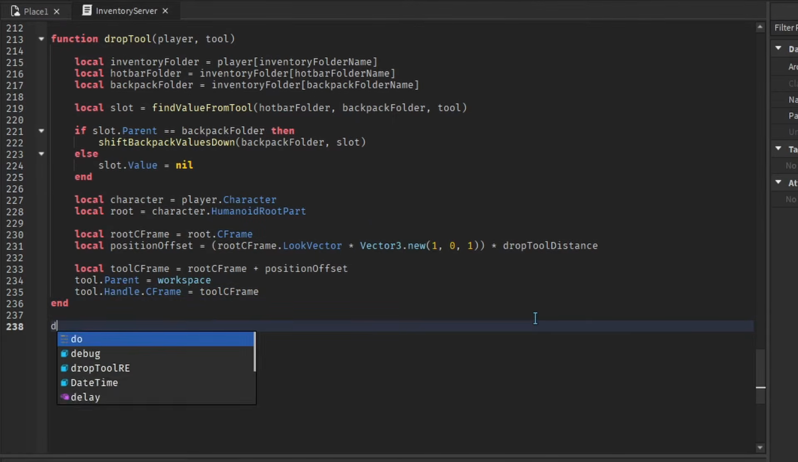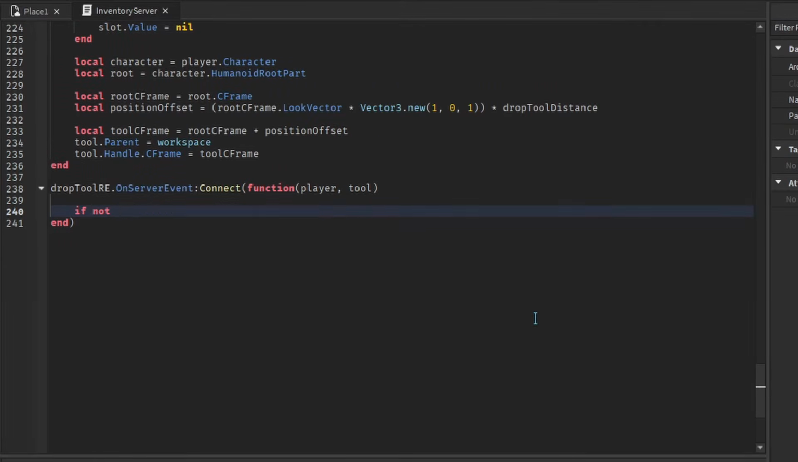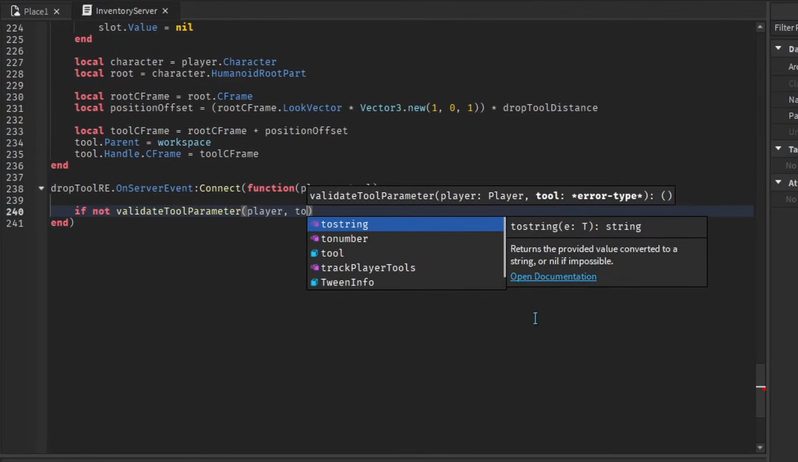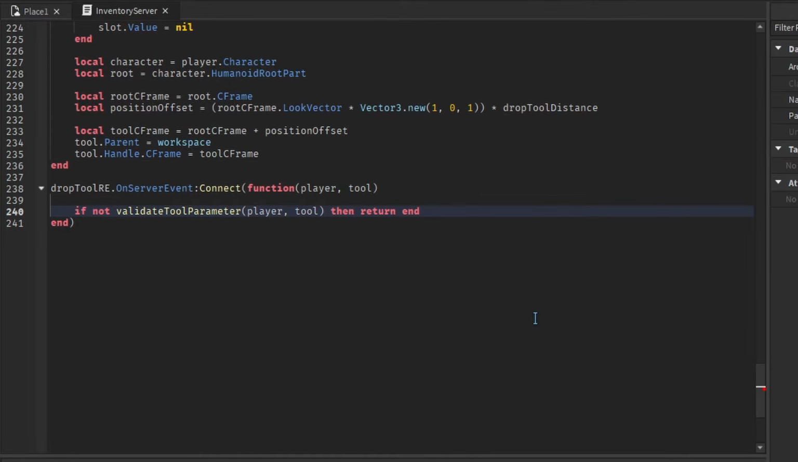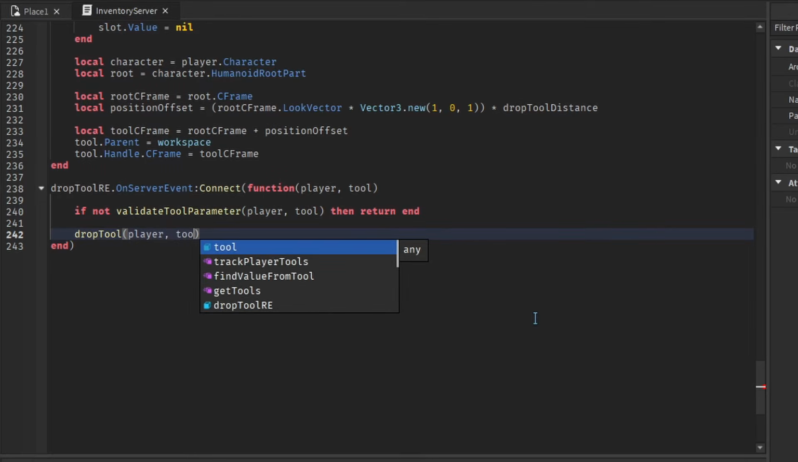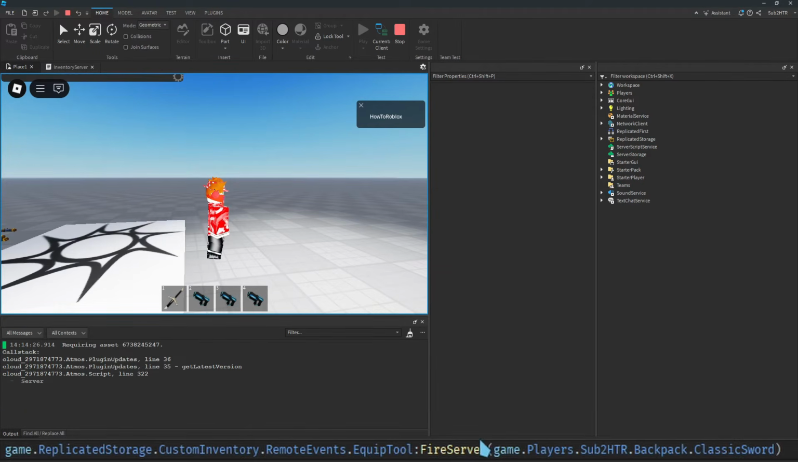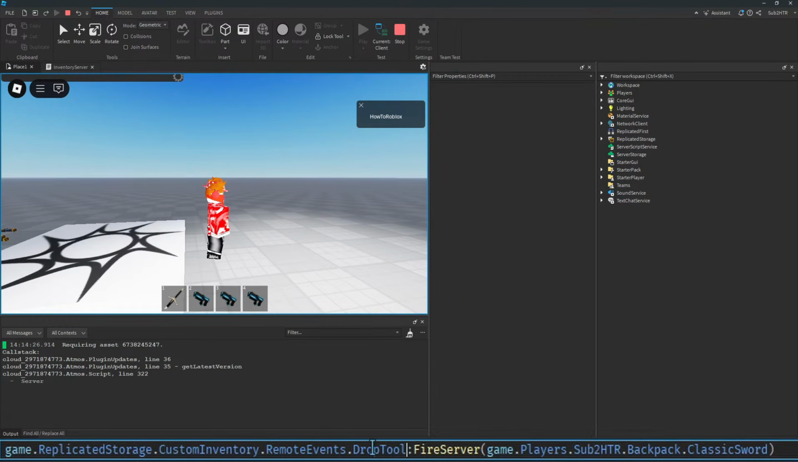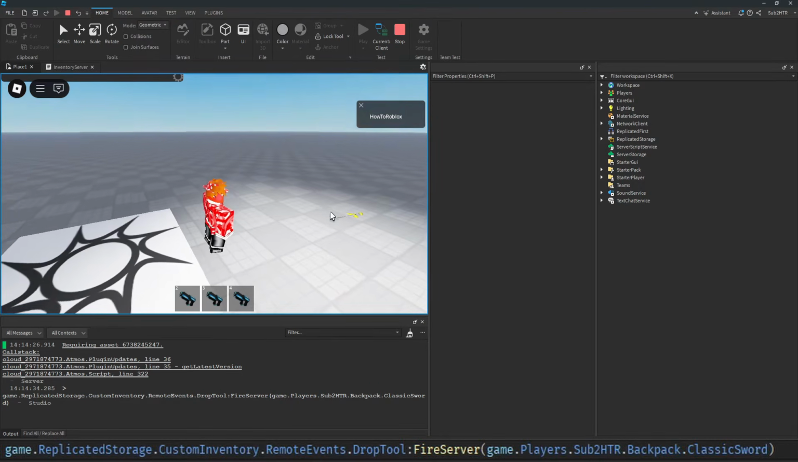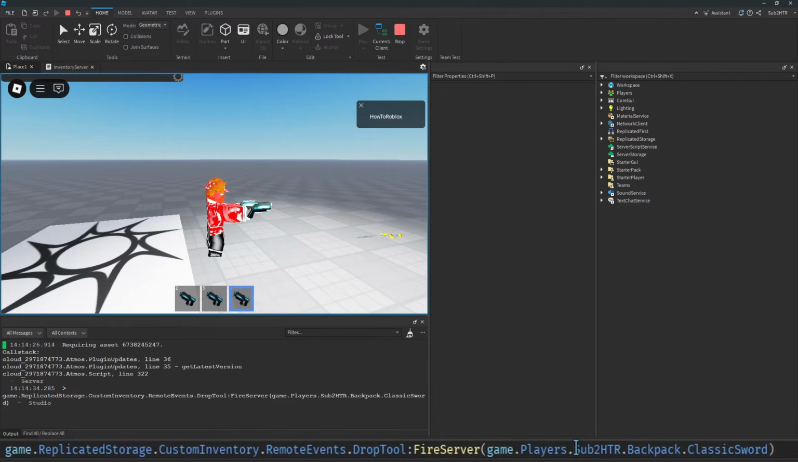Now let's respond to the drop tool remote event. Again, we'll make a separate function. Validate the tool parameter. Then we can call drop tool. Let's test the game. Make sure you change the remote event to drop tool in the command bar. Let's also try dropping a tool we have equipped.